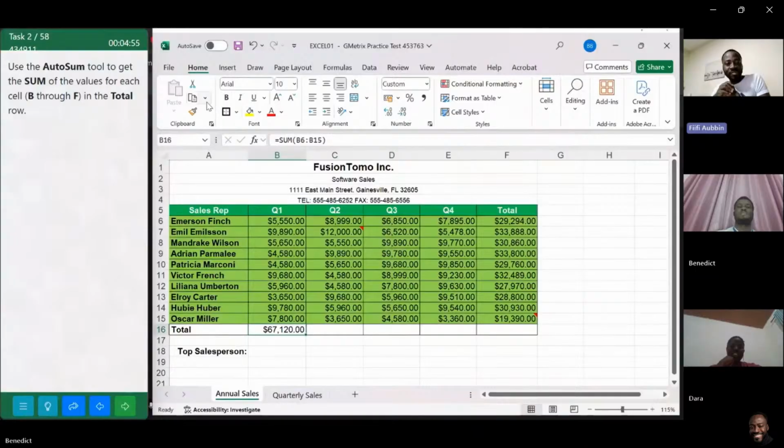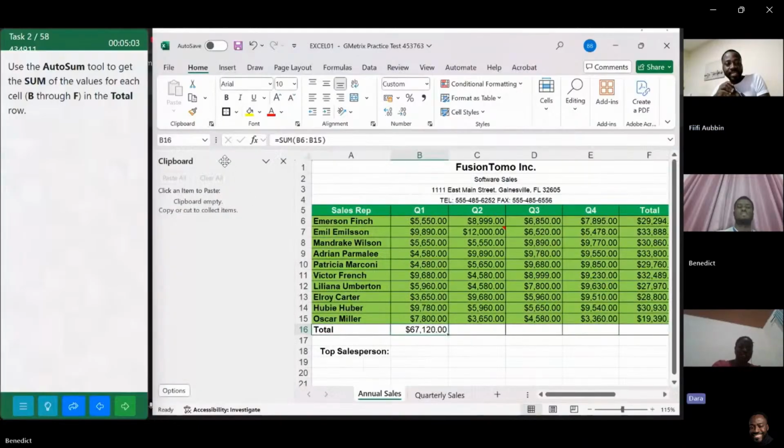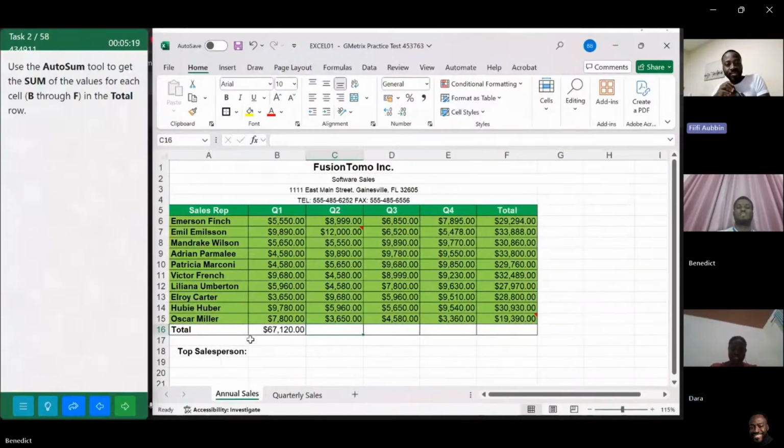So where is our format painter? In the clipboard group, the paintbrush. So double click on it and then apply it to the various cells. Okay, let's follow her instruction. So double click on the brush, and then double click here. Then double click. Is it working?